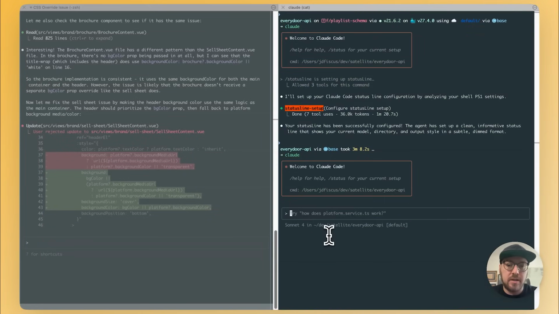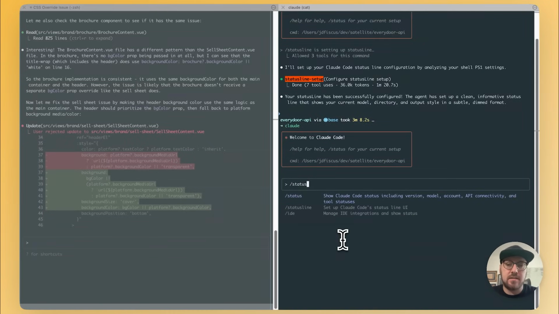But maybe this isn't everything that we want. And so we want to see different kinds of colors or things like that. So you can actually tell it with status line what you actually want to see.